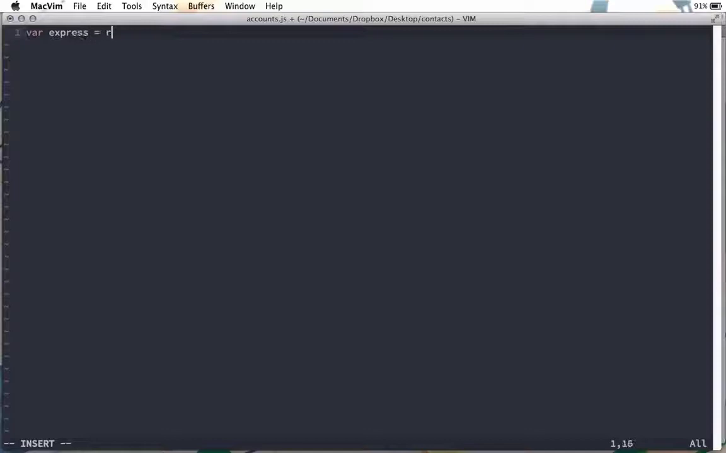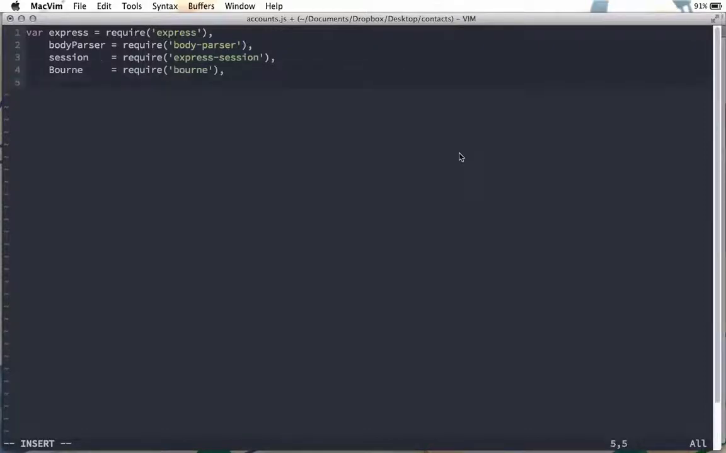We'll need to import Express, so we'll go ahead and require Express. We'll also need that body parser middleware that we have used previously, so we'll pull in body parser. We'll also need the session parser, so we will pull in express-session. This is what we just installed. We'll need a database, so I will pull in the Born library. We will need the node crypto library, and this is what we'll use to encrypt our passwords.